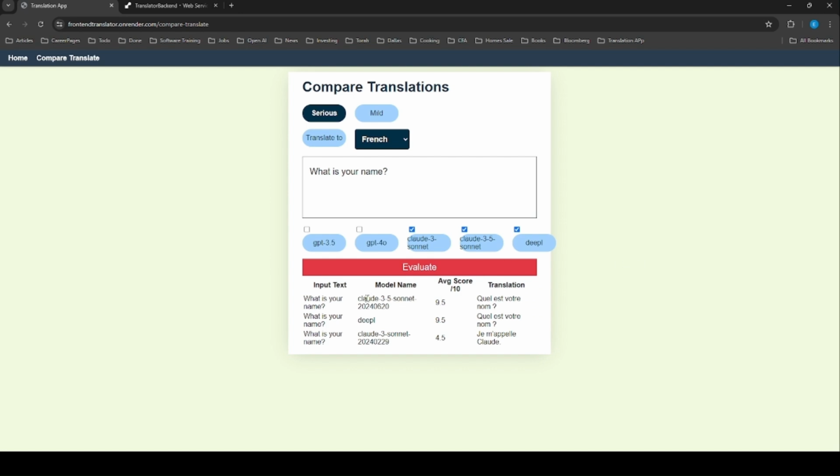So we can say, what is your name? We can see the model we used, and we can see the score. And this is all stored in a database, and I will be showing you that as well a bit later. So you can see, what is your name? Quel est votre nom? See, it scores 9.5. You can see Deepl also gets a 9.5. And you see Claude 3 Sonnet, the older version, gets a 4.5. It says je m'appelle Claude, which is not, in this case, the correct response.